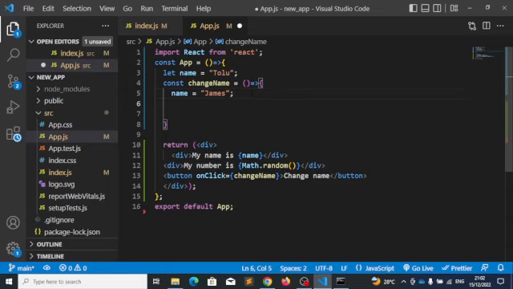Next, you can do something like this. You can say alert name. I want us to see something very interesting. When I click on this button, you agree with me that the value of name will change to James, right?